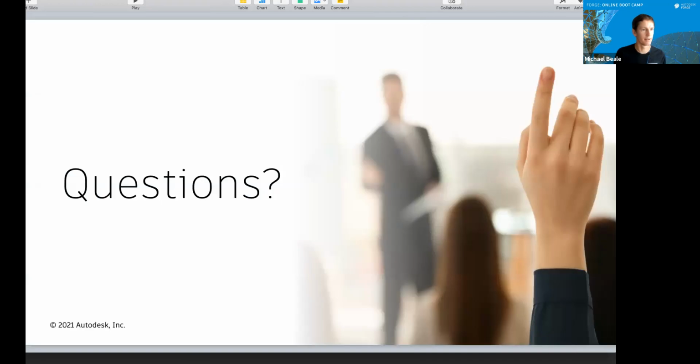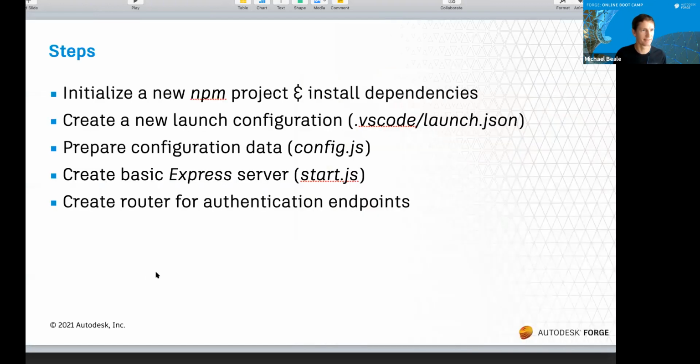And first of all, are there any questions which I didn't cover during the Q&A section? Just quick, any questions that weren't there? So far, so good. Excellent. And then there was a question about NPM. So here it is. Session 2, we are going to start with a new NPM project.